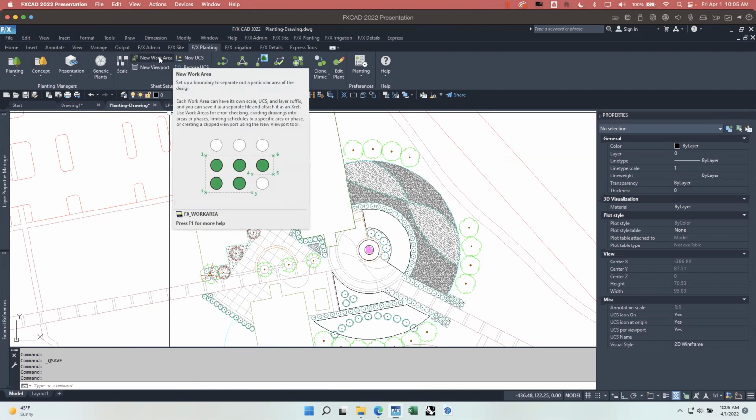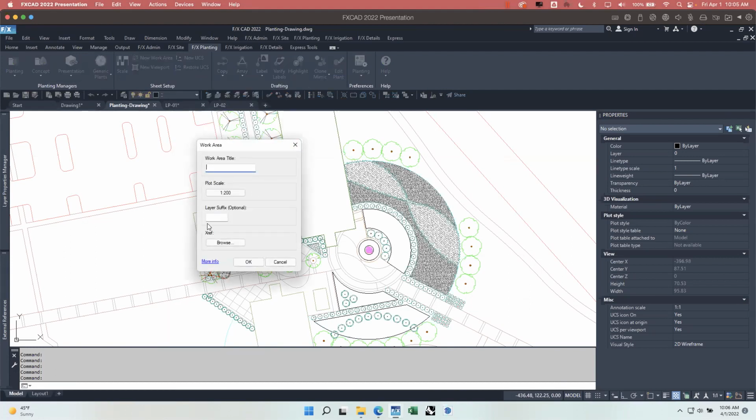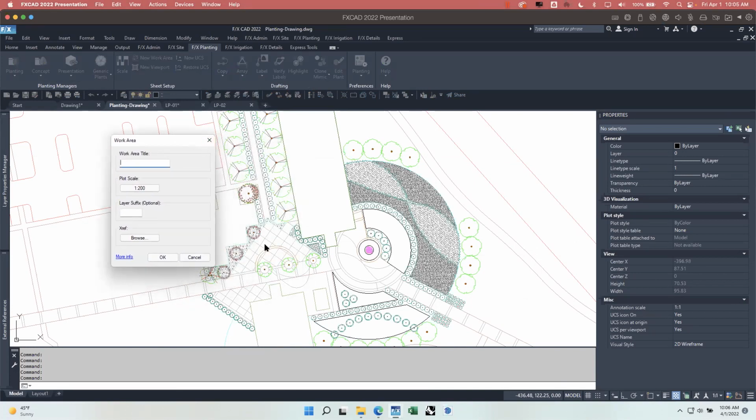So simply right off the bat, I can go in and grab it. And it brings up this window right here. I can give this a work area title. So maybe I want to make just the schedule on this sheet over here of just the plants in this area right here that show up on that sheet. So I can do that. Maybe I'll call this the small space plaza area. And I can do things like add a layer suffix. I'll show you what happens when I do that. So maybe small plaza as a suffix.